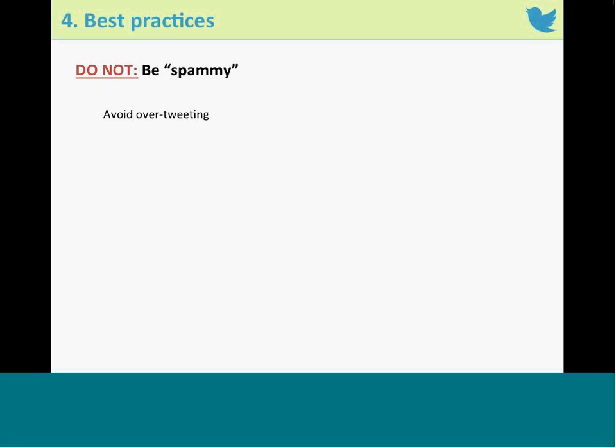It's also important in terms of over-tweeting that you not set up some kind of automatic feed that will push a lot of content to Twitter throughout the day. Because again, the people who follow you will not appreciate seeing their entire Twitter feed flooded by endless tweets by you.